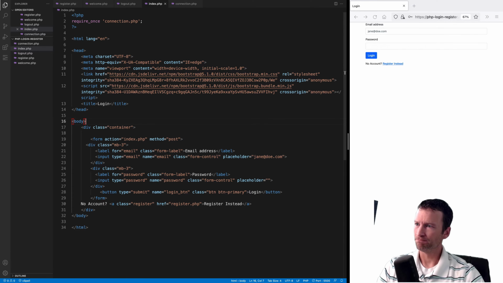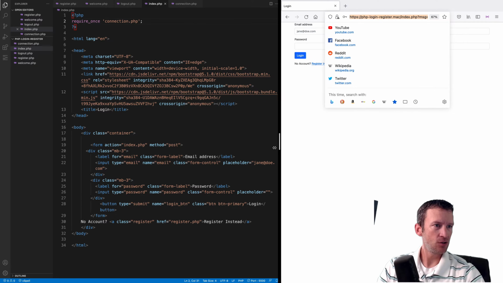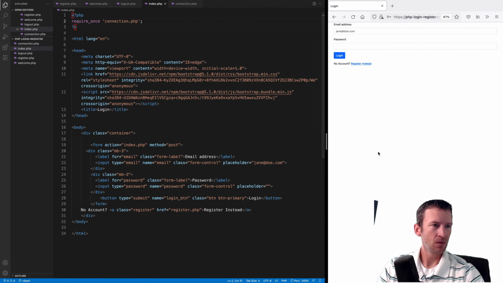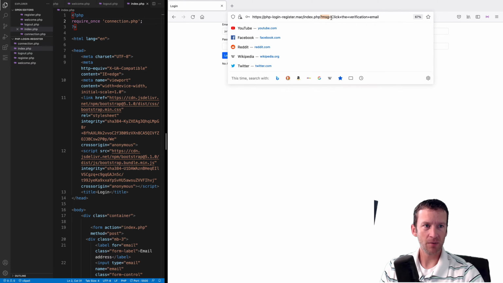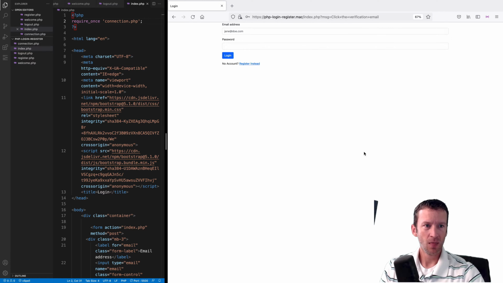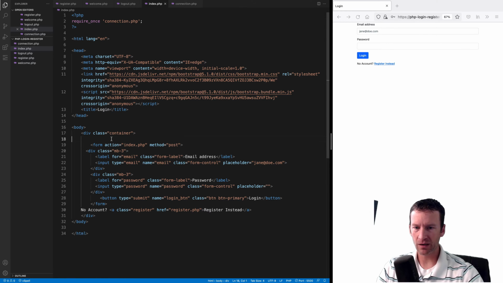Okay, so let me just double check my notes, make sure I'm not missing anything here. Yeah, I think we're okay. Okay, so let's jump over here. I think we're actually already on that page. So yep, we're on the index page here. That's great. Now notice that my redirect worked. Notice I did that as a GET variable. There's my message. It says click the verification email, but that's not actually displayed anywhere here to the user. So what I could do is just check for the presence of that request variable down here in my container, and then display that message.